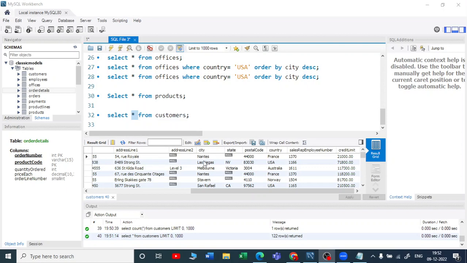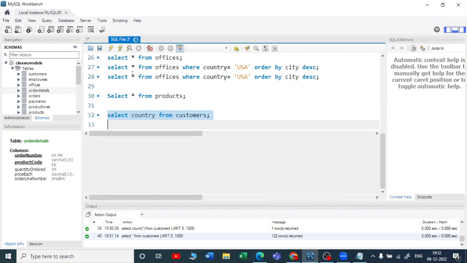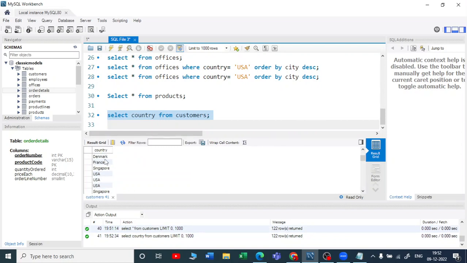If I say select country, let me put country here instead of star, from the customers table and execute this. You can see you get all the values, but there are so many repeated values here. You can see USA is repeated so many times, France is repeated so many times, Germany is repeated so many times. I want the unique values of all this country column.